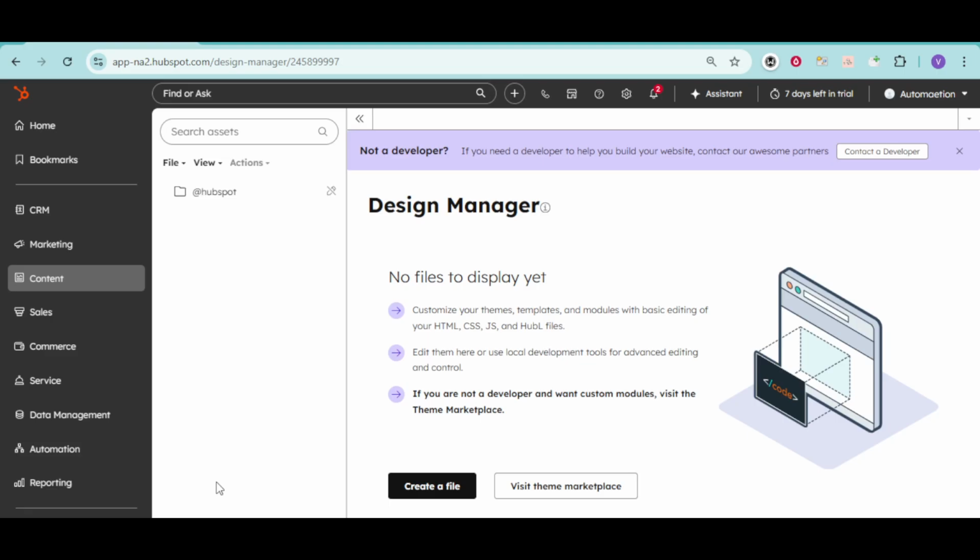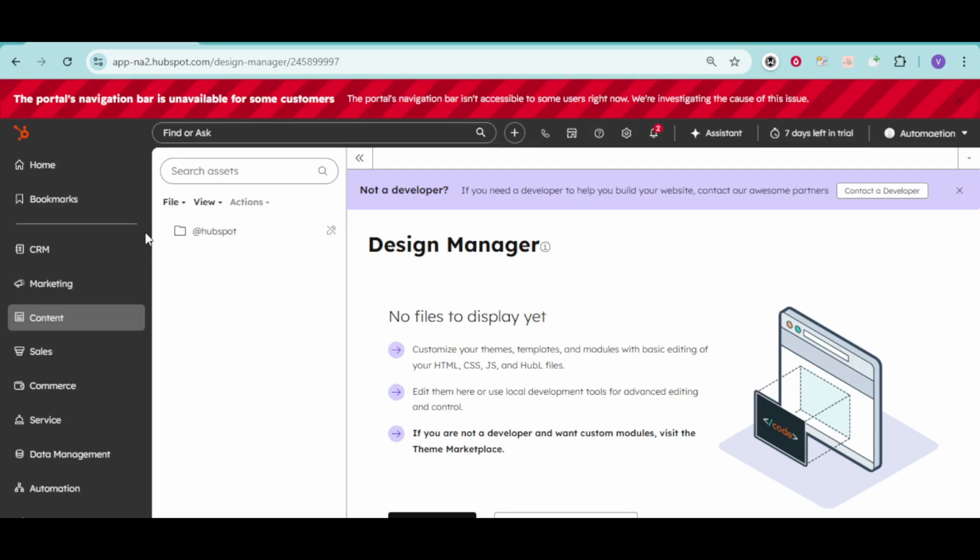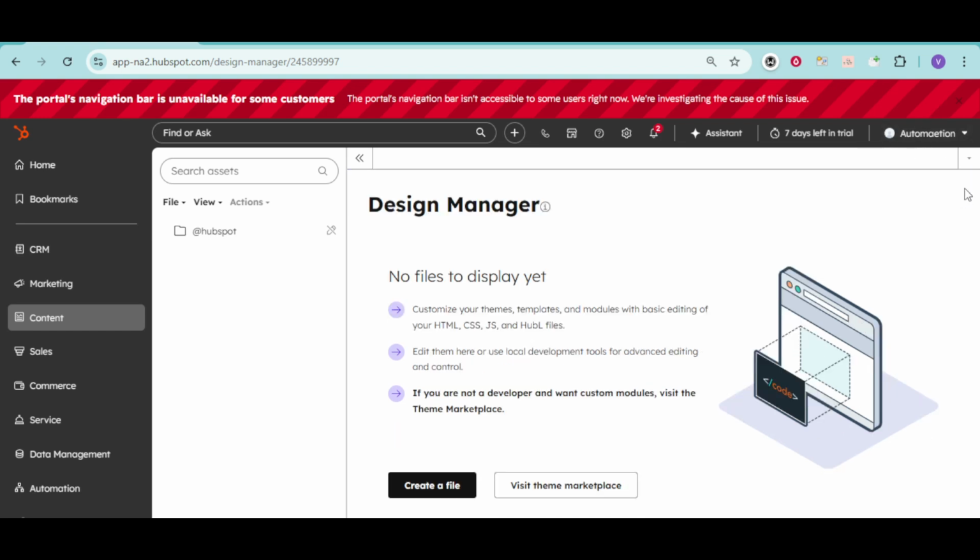Once you're in the Design Manager, direct your attention to the left sidebar. This is known as the File Finder. It's essentially a directory of all the folders and files associated with your website. Here, you'll look for a folder named Custom, or perhaps a folder with your specific theme's name, depending on how your site's files are organized. This folder contains all the custom designs and templates that you can modify to suit your needs.